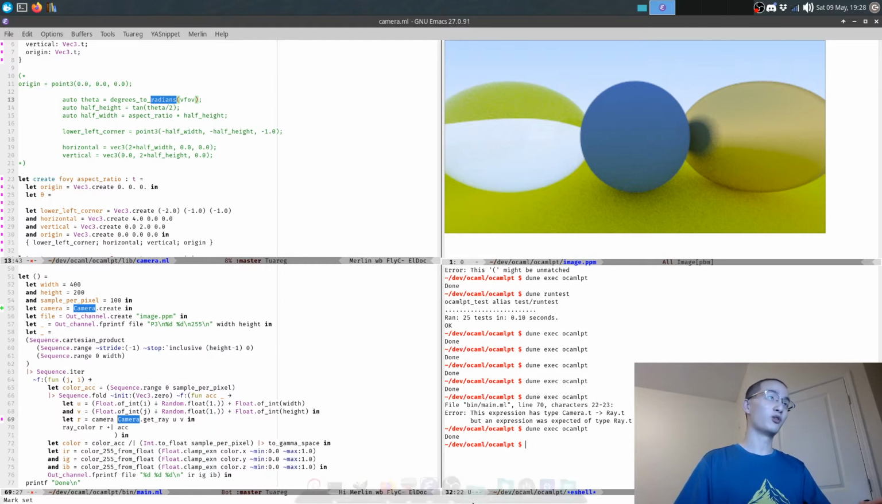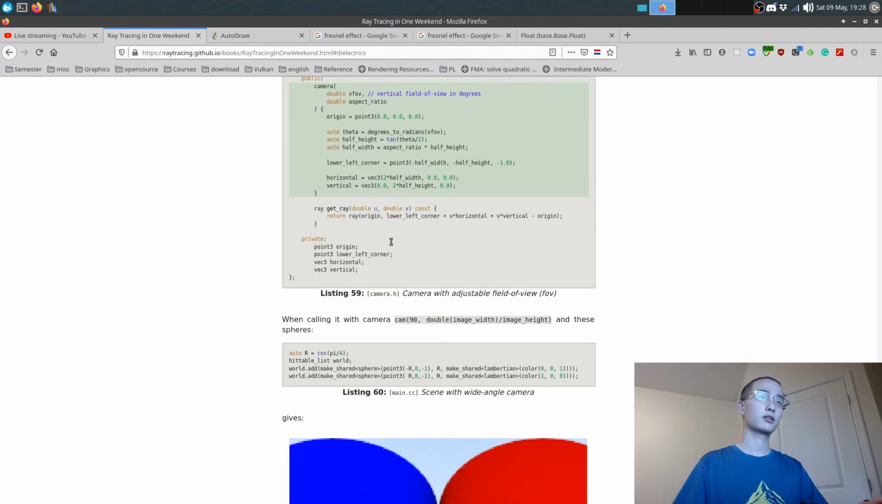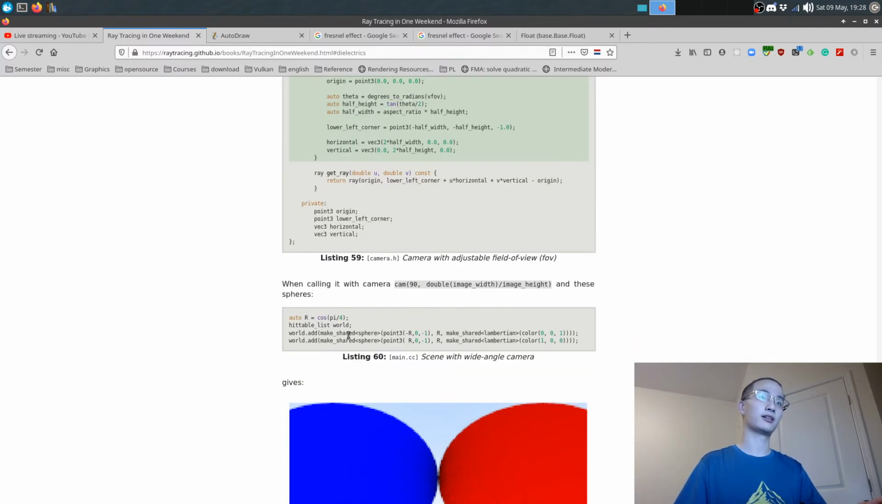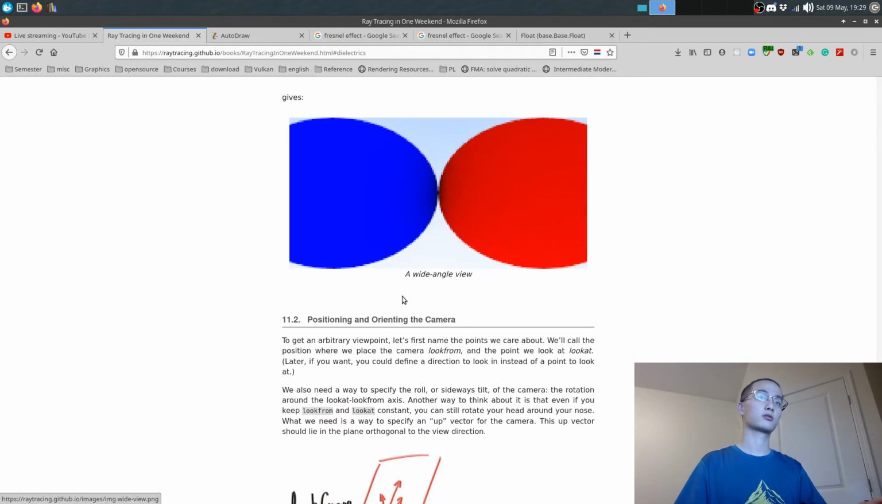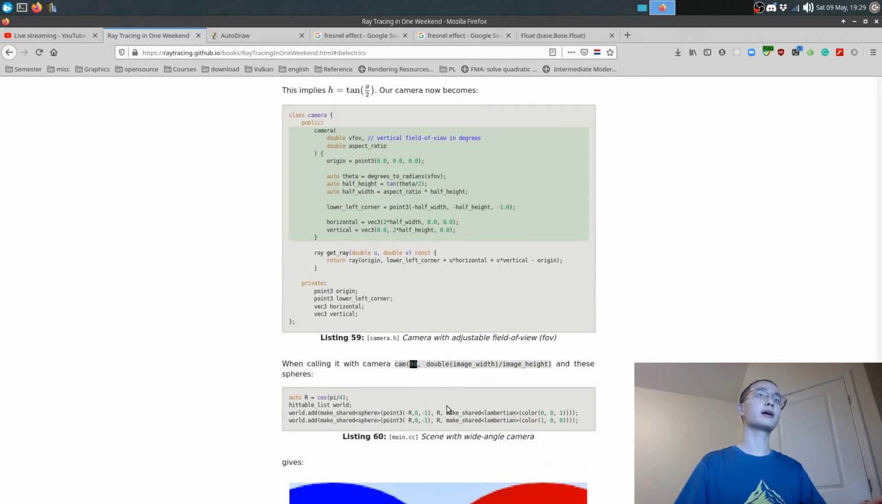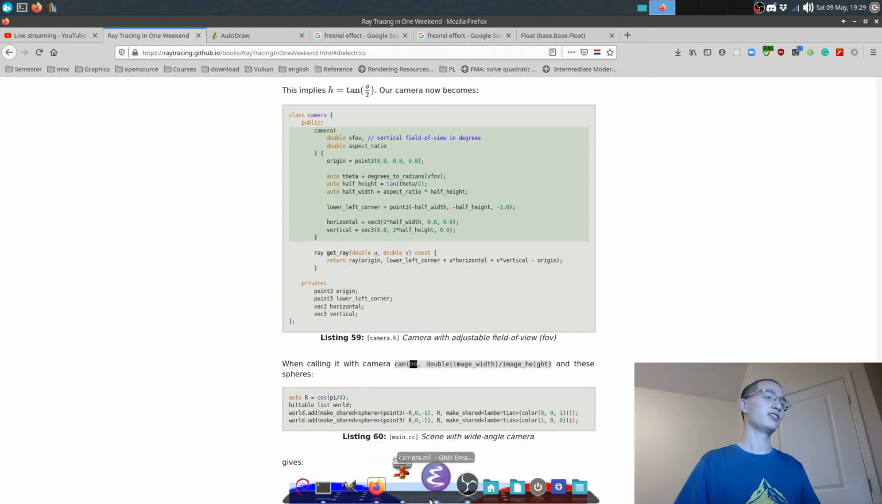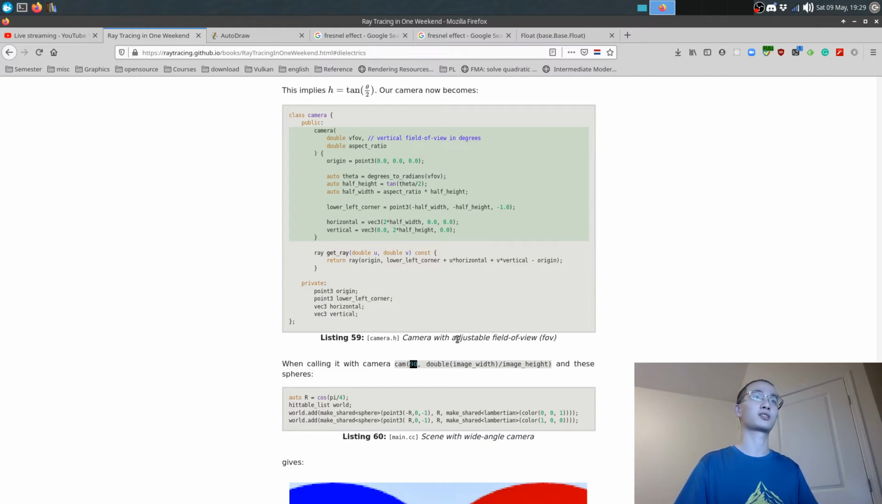Also in the book, they pass in the field of view as degrees, which I strongly disagree with, because it's just too easy to make a mistake of mixing degrees and radians in different functions. Some functions expect degrees, some functions expect radians, and you don't know what's going on. Everything is a mess, and I myself have been bitten a few times.